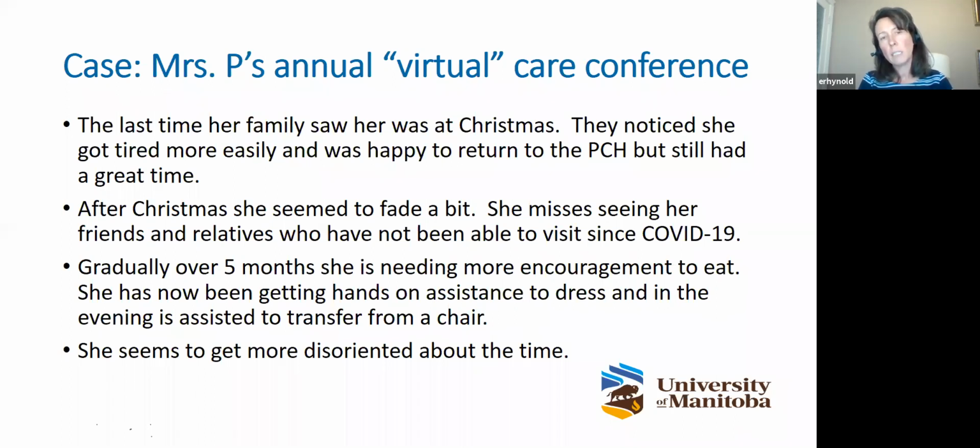And in the evenings, now she's often assisted from a chair. So as she gets tired later in the day, she's needing some more assistance with her mobility. And it's just been noticed that she maybe is a little bit more off with time. She'll make some comments about the time of year that are a little bit off, or she'll be wrong about which meal is coming up.